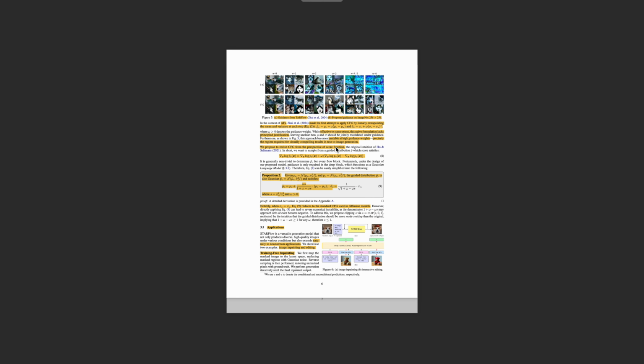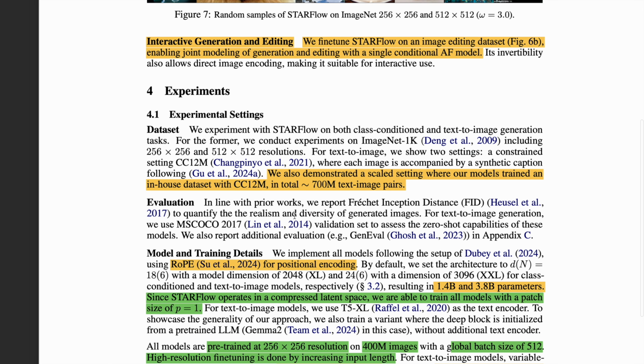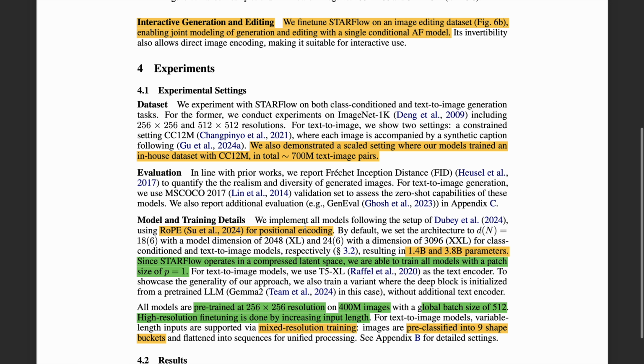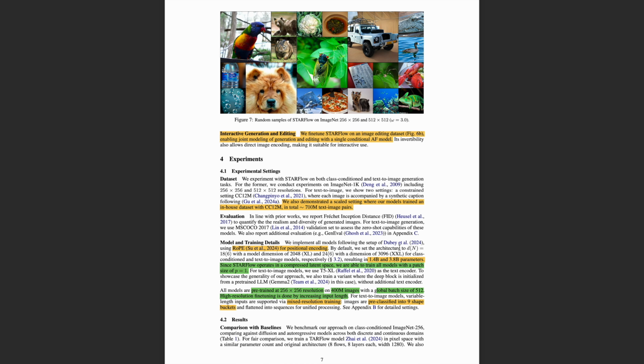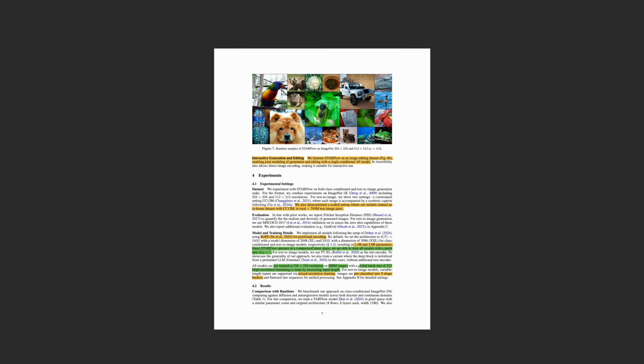Let's come back to where we were. Okay, here are all the training details. Maybe we don't need to spend much time on that. They do mixed resolution training, so they bucket the images into 9 shape buckets, and they train on those. They have different models ranging from 1.4 billion to 3.8 billion parameters. What is great with normalizing flows is that inference is done in a single forward pass. You don't need to run the model many times, such as in diffusion.